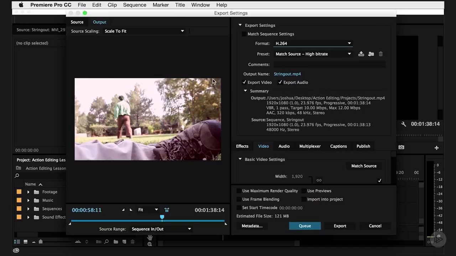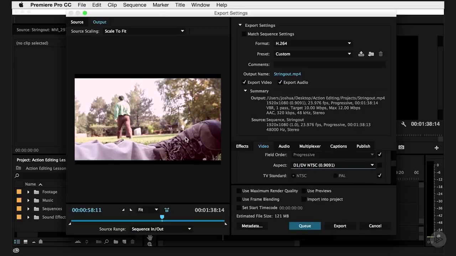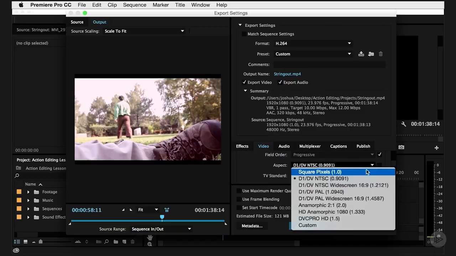You notice just by changing it to H.264, it has gotten rid of those black bars at the top and the bottom. But you want to go through here and check. It's 1920 by 1080. Yes, that's what I want. It's 23.976. Yes, that's what I want. The aspect is square pixels. That's what I want. If this was set to something else, you would notice again you have that black bar. So make sure you get rid of that before you export it.